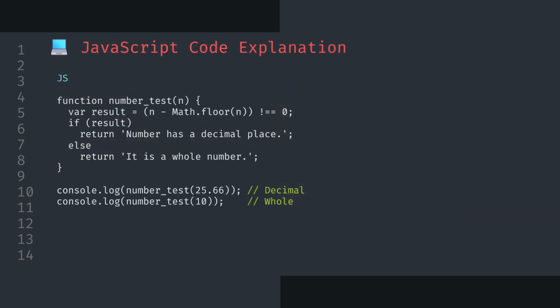Here's the function that does the job. We first subtract the floor of the number from the number itself. If there is a leftover, it is a decimal. If the result is exactly 0, then it is a whole number. Simple, clean, and readable, just how we like it.